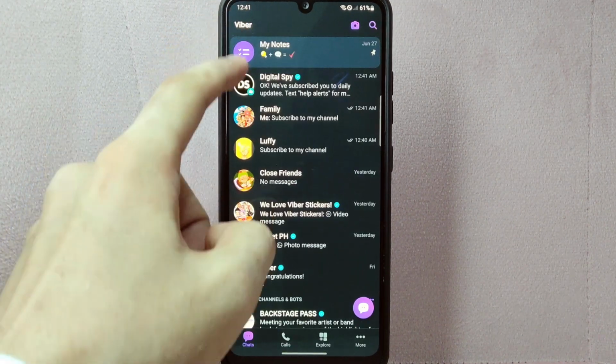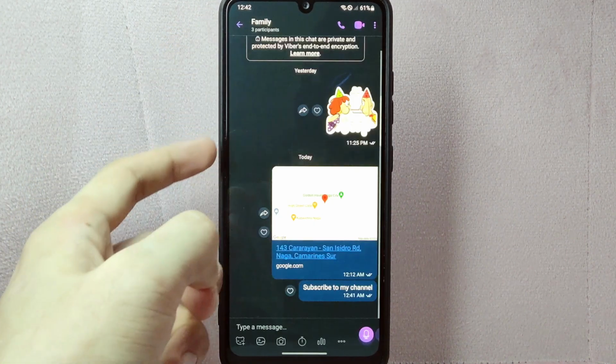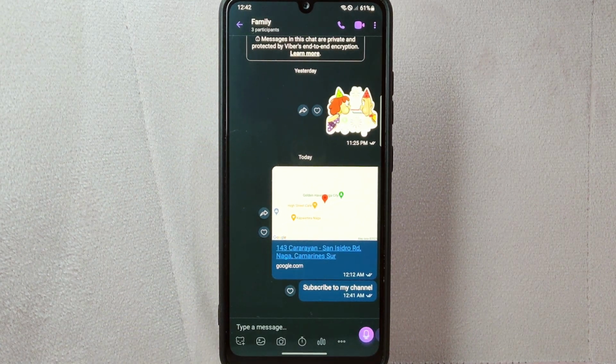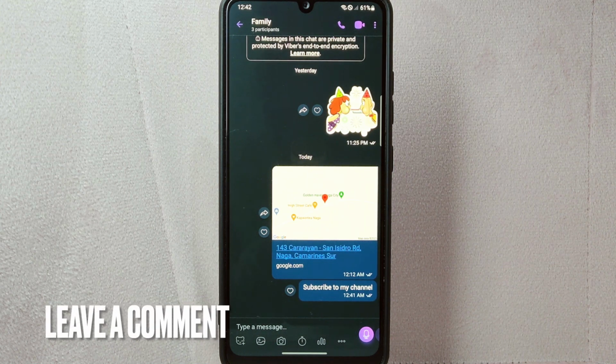It is important to note that when you forward the message, it will appear as a new message in the chosen contact with the original sender's information. There you go. If you wanted to know how to forward a message on Viber, that is the easiest way I know how.